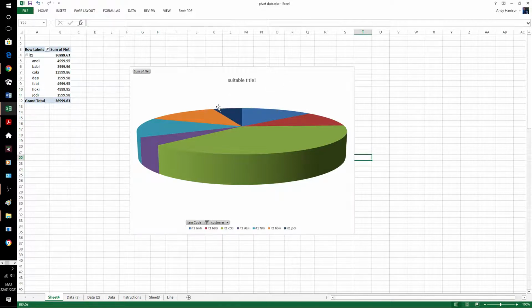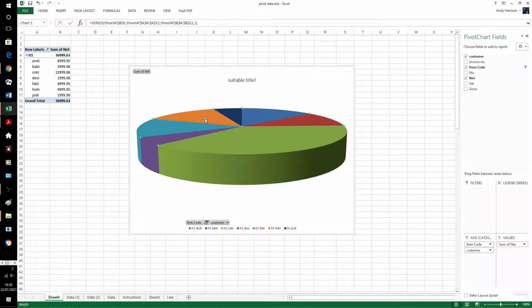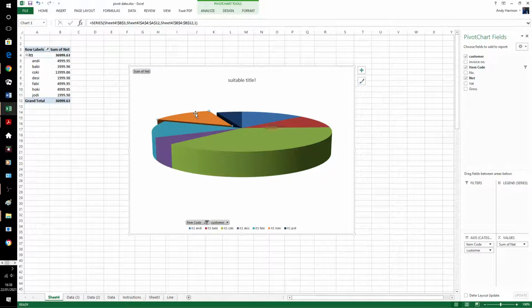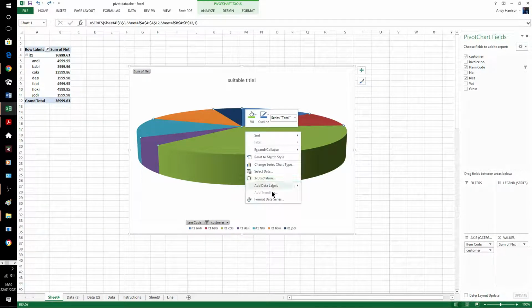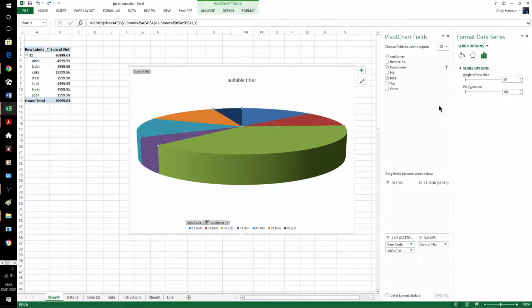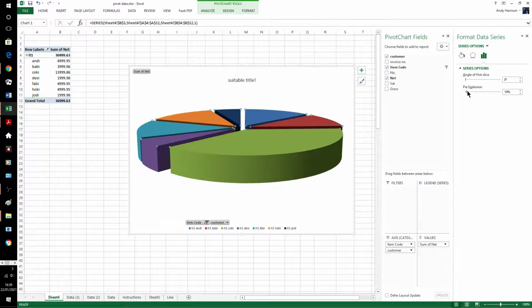But so we can do things manually. We can select the whole lot. Notice all the points up, and then drag a segment out. Or we can do the whole lot. Make sure we're getting the whole lot. Right click, format data series. Again, it's something to be, and that's pulled out all the sections.